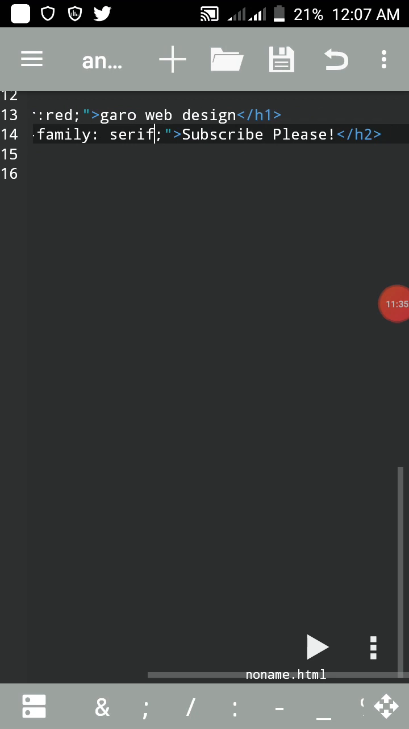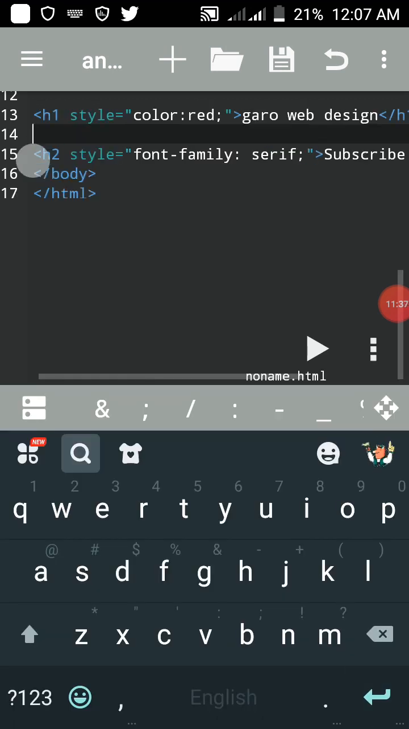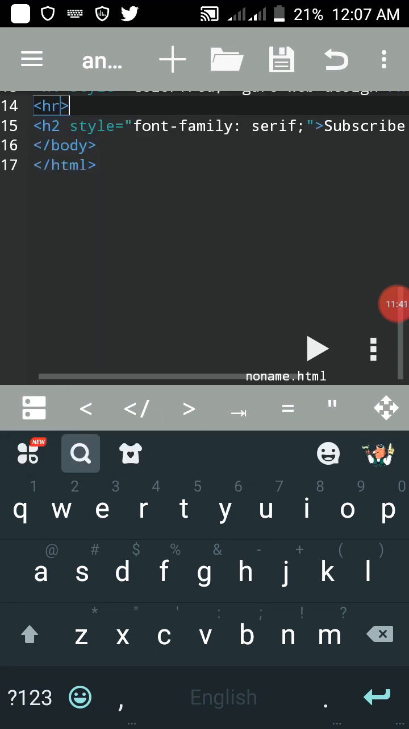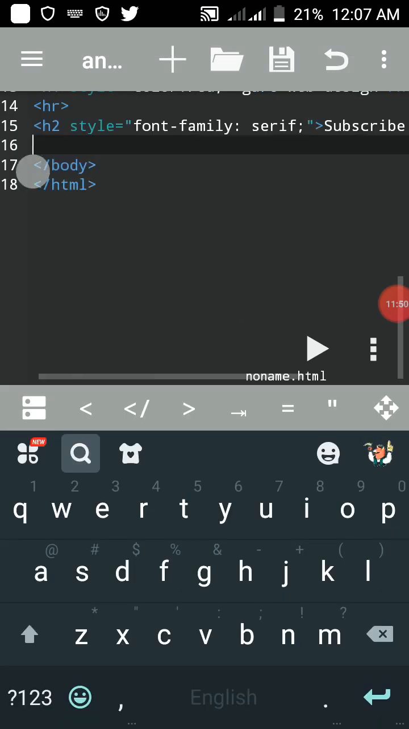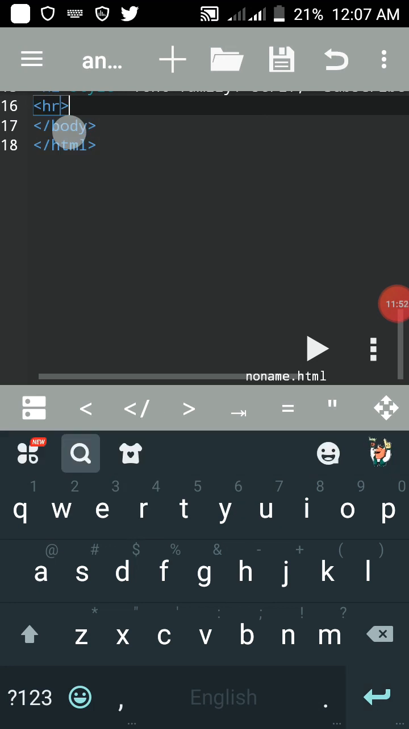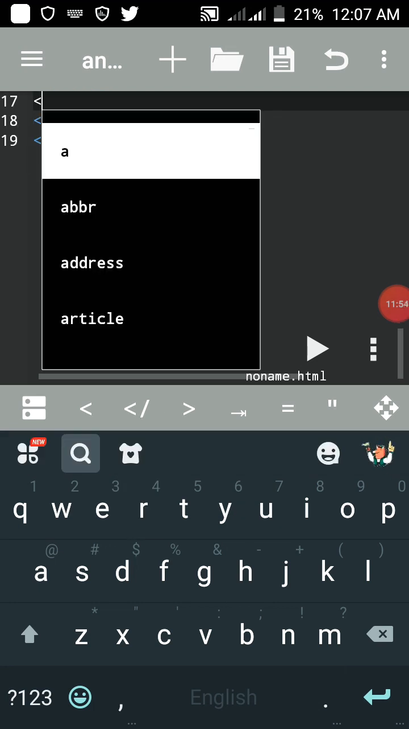Let's see another one. Let's use hr to break it. The hr command puts a line between them so that you can see it clearly. Let's go for another one. For another code, let's use hr to break it. Let's go for another code.